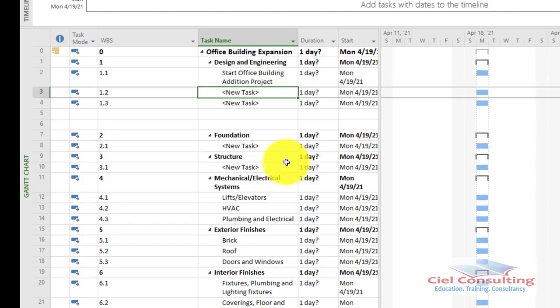Okay, so I've entered the very first task, which is the task 1 that we have in our schedule. Of course, don't forget that this very task 1 is a milestone. If you take a look at the Excel, you will notice that the duration is 0 duration.